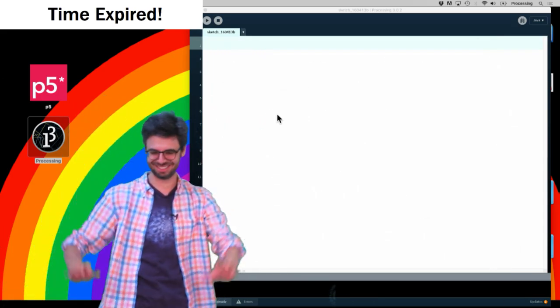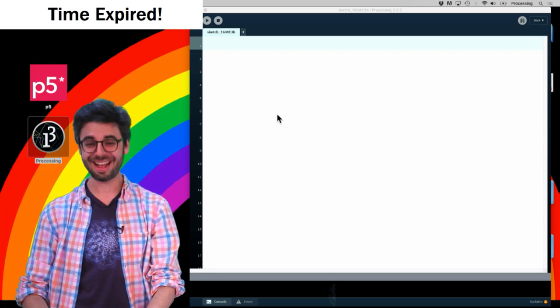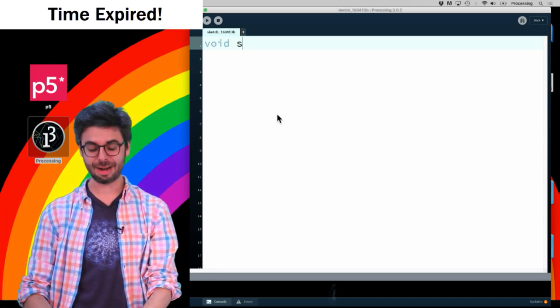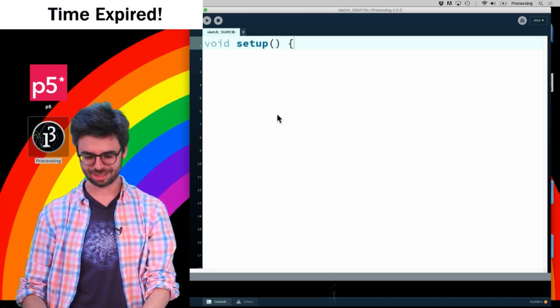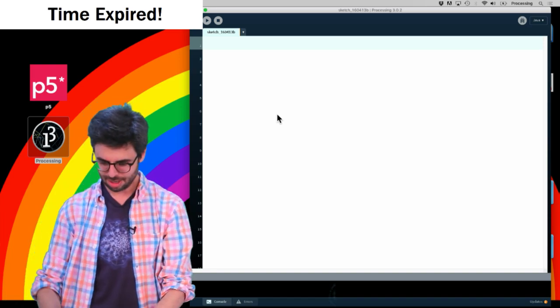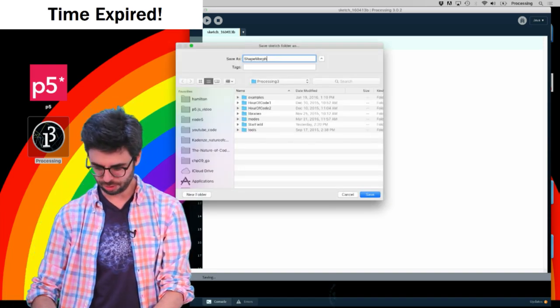Hold your applause. Okay. Am I allowed to at least put void setup and void draw in before I start? No, I'm not allowed to have anything. Shape morpher.